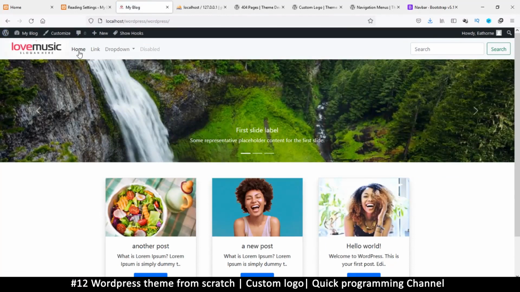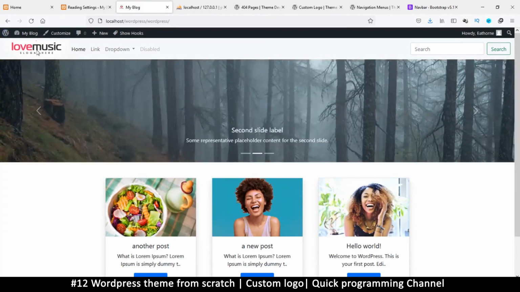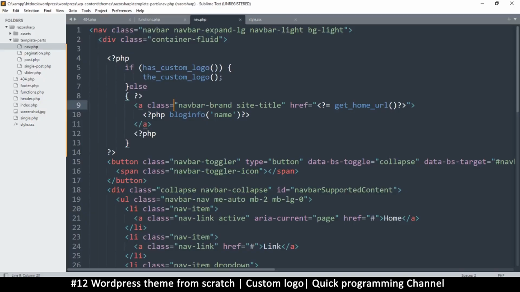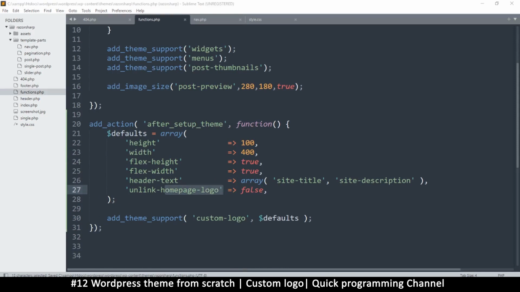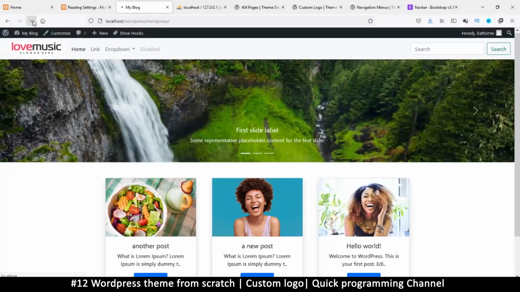Now you see we have a logo. Very cool. Now the logo here doesn't link to the home page. So let's change our function to false to stop it from unlinking the home page logo. So let's refresh, and now it links to the home page. Alright, so that's how you add a custom logo to your WordPress site.